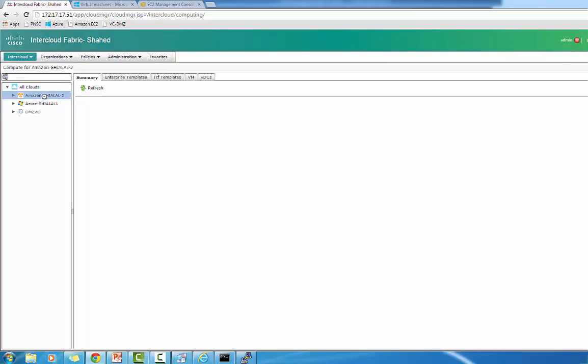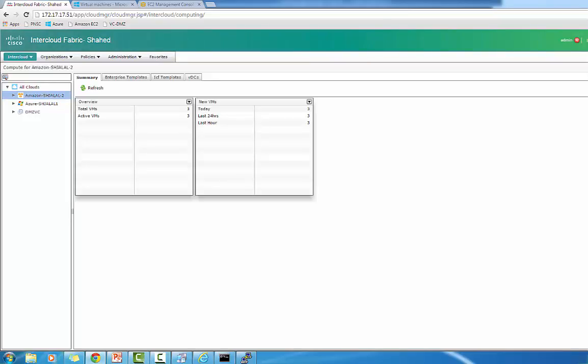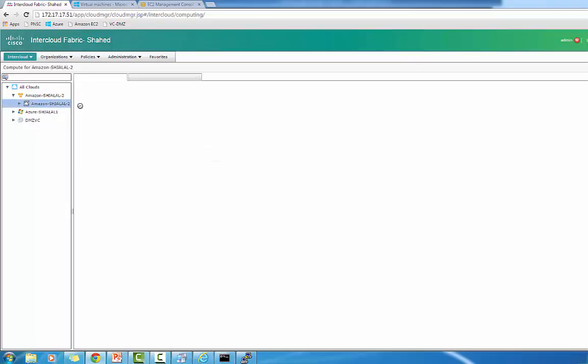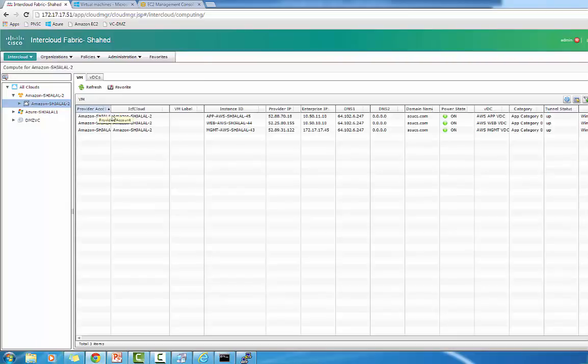So let's go to Amazon. Three VMs total provisioned, and active VMs is 3. And then if you expand that, you should be able to see that provider. And you can see all the VMs here.